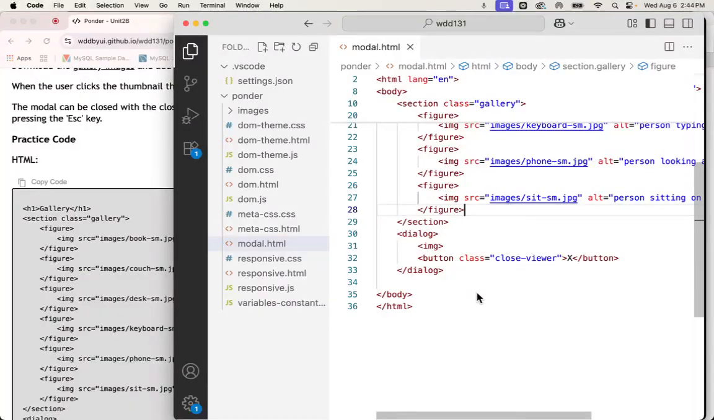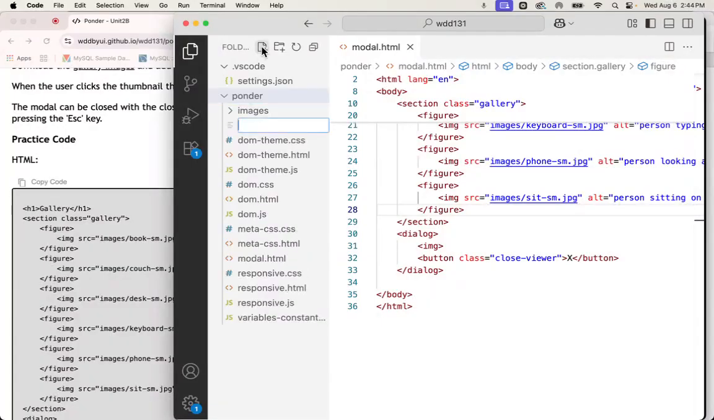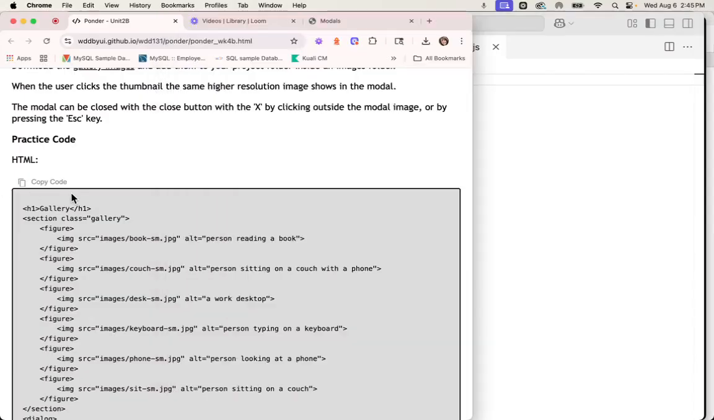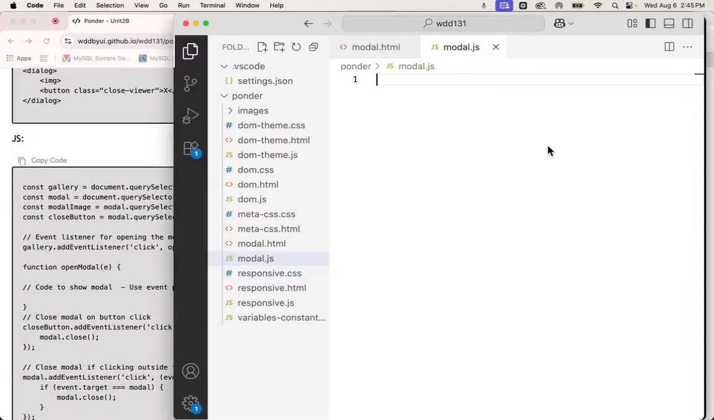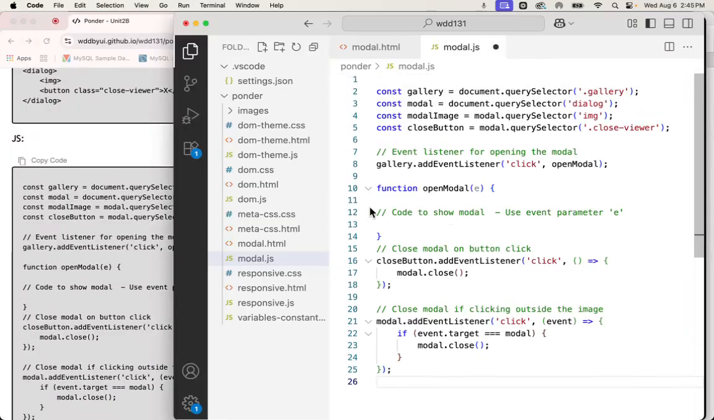All right, so let's go ahead and copy over our JavaScript. So let's make a JavaScript file. Make sure I'm still in ponder, and I'm going to call it the same thing with .js. And I will grab all the JavaScript here. Now, it's not all included. We are going to be adding the code for this open modal function in just a bit. The rest we'll look at here.